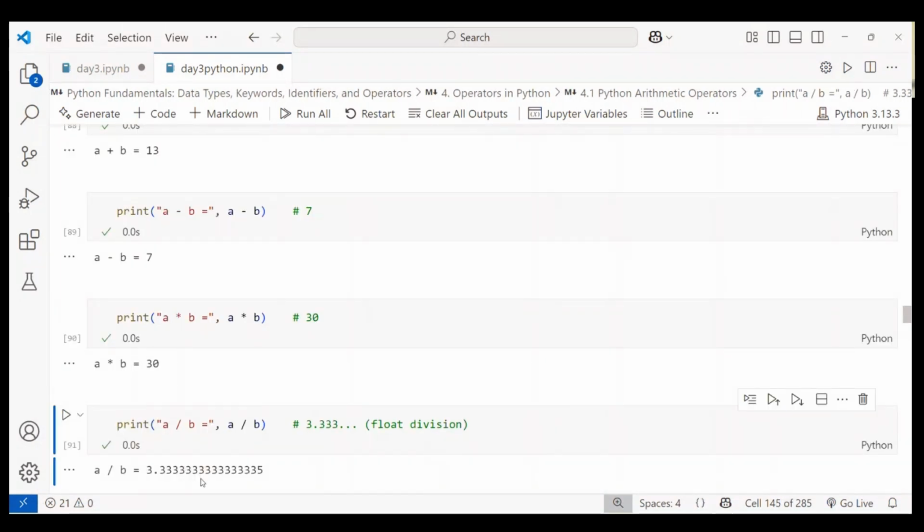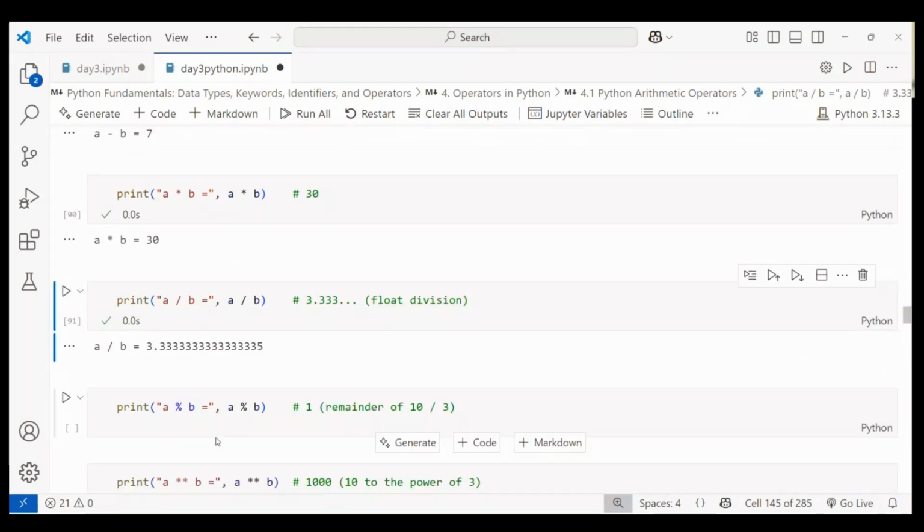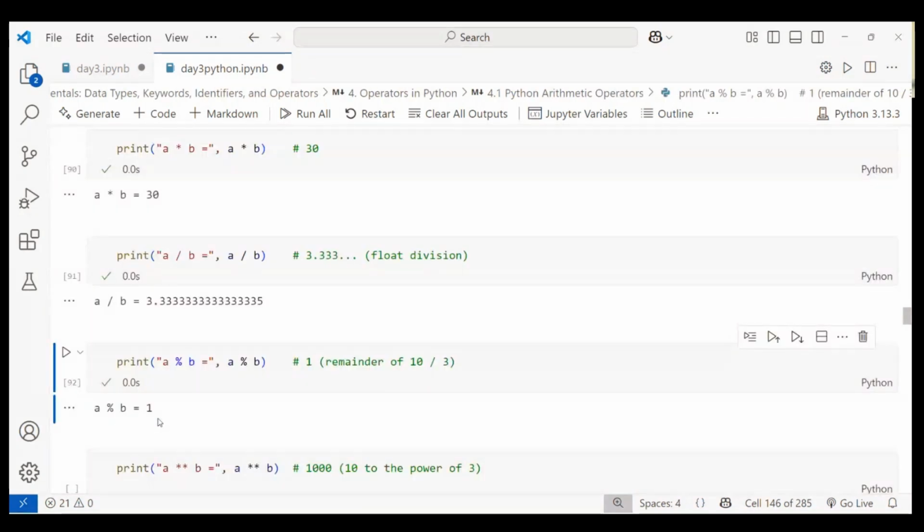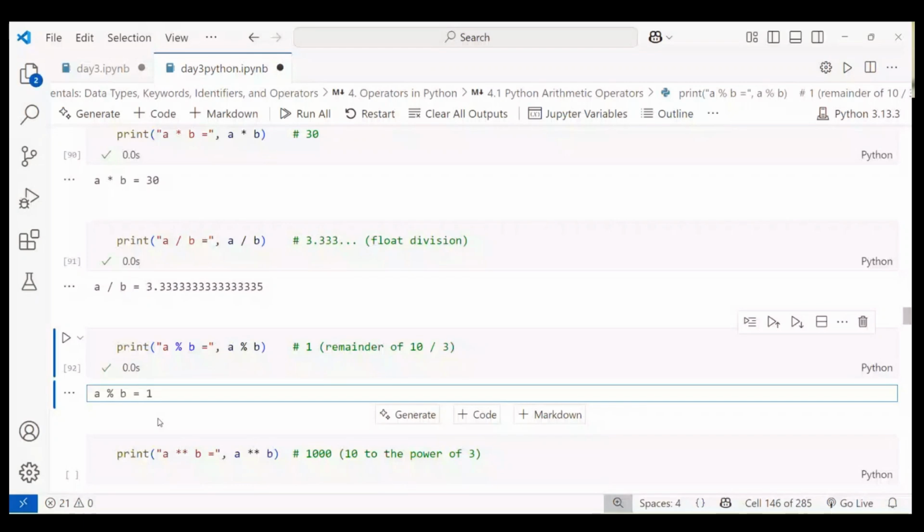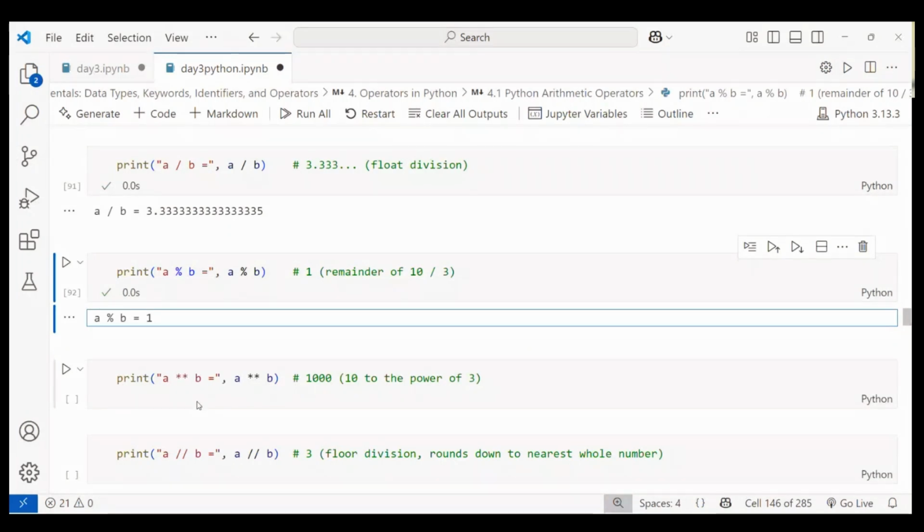Another one is division. You can see a float division: when I use the single slash, I get the decimal floating value. Then the percentage gives the remainder. When I do 10 divided by 3, 3 threes are 9, so the remainder value is 1. When I want powering, A to the power of B means 10 to the power of 3, which is 10 cubed, and the value is 1000.